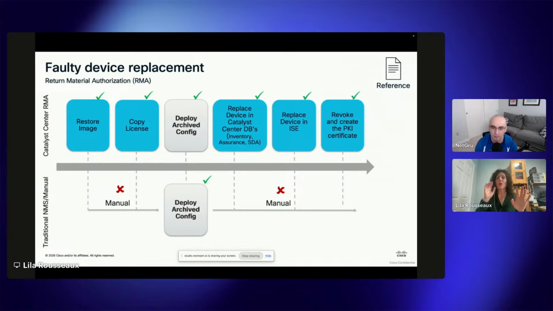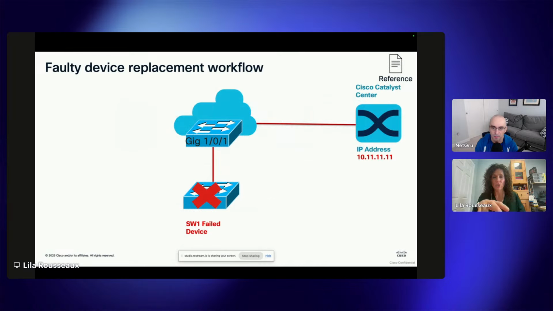So before we talk about that, I put this as reference, but the workflow is very similar. So I want to use this animation to explain what we are doing. This is not refresh. This is what we call faulty device replacement. So faulty device replacement means that a device fails, so you do an RMA. We don't take care of the tag and opening the ticket. This is more of the technical part of the device replacement, but yes, it's an RMA.